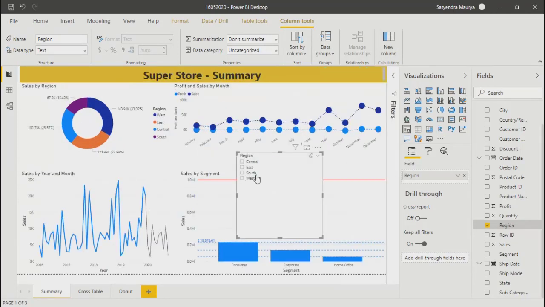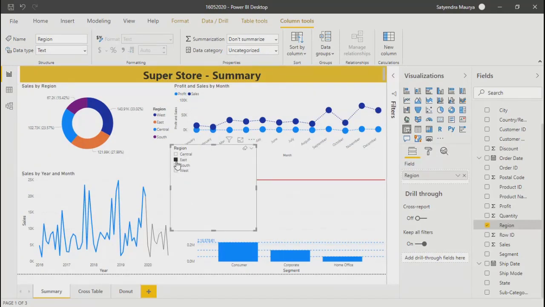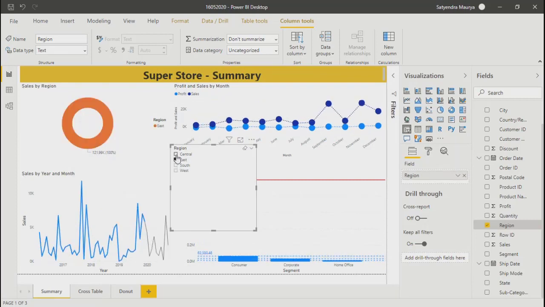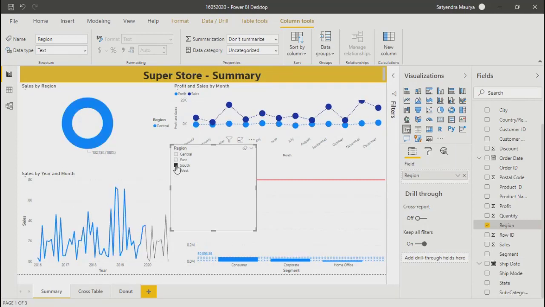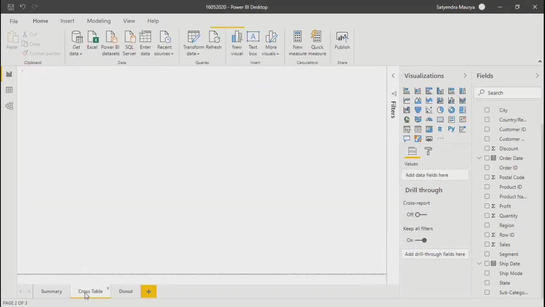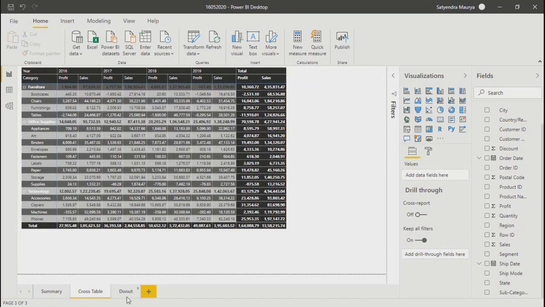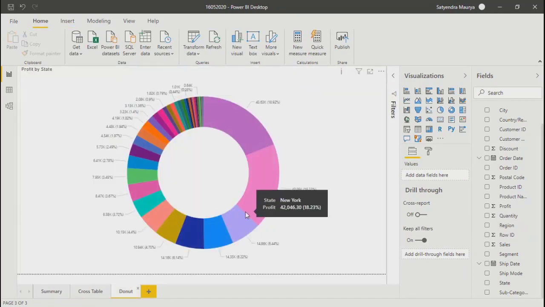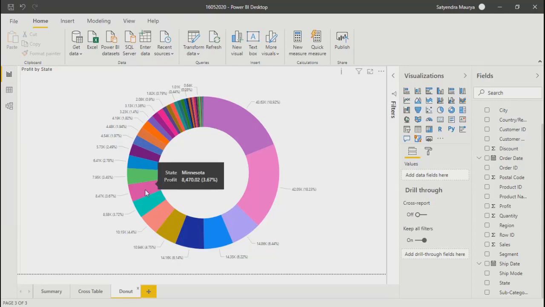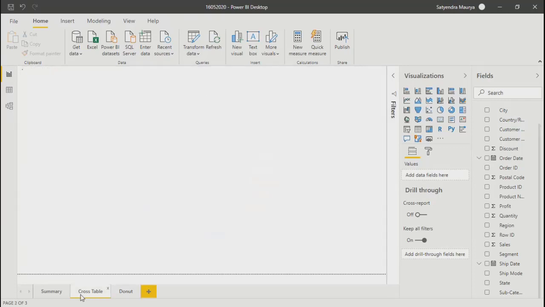So this is there. Now if you see, things are working like this. If I'm selecting South, am I getting the South data only on other sheets? It doesn't look like it. We are getting everything right now. So we have to add the slicer on each page.